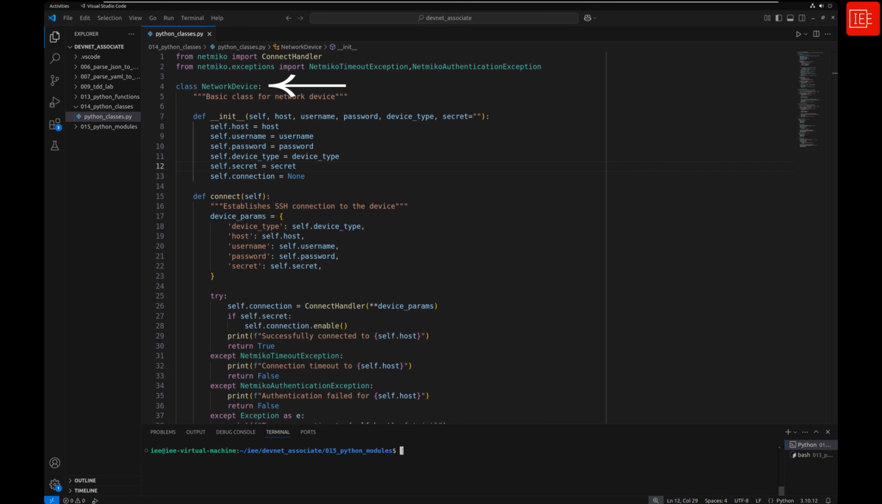The NetworkDevice is the name of the class, and it should be descriptive. The colon, as you can see on the screen, ends the class header and starts the body. Then in line number 5, you can see the docstring, and it is optional but useful for documentation.